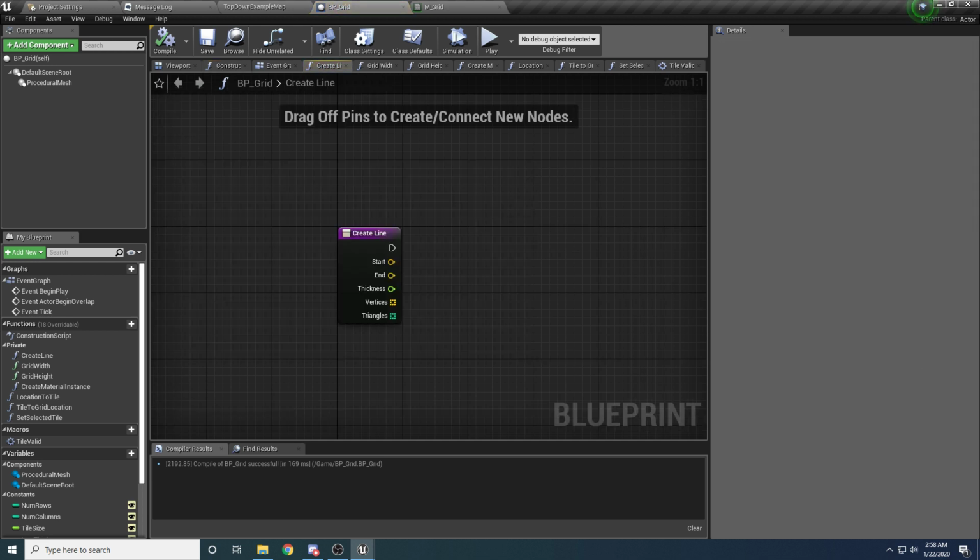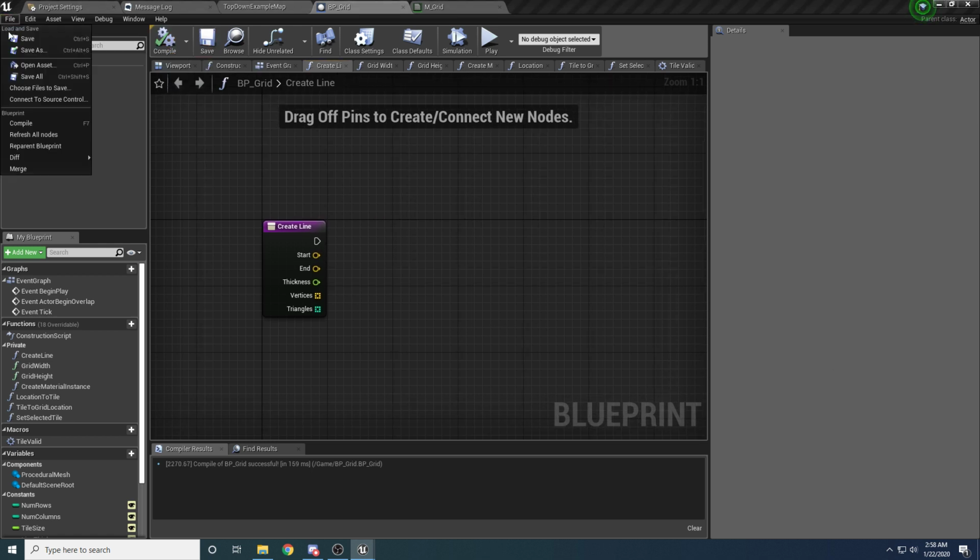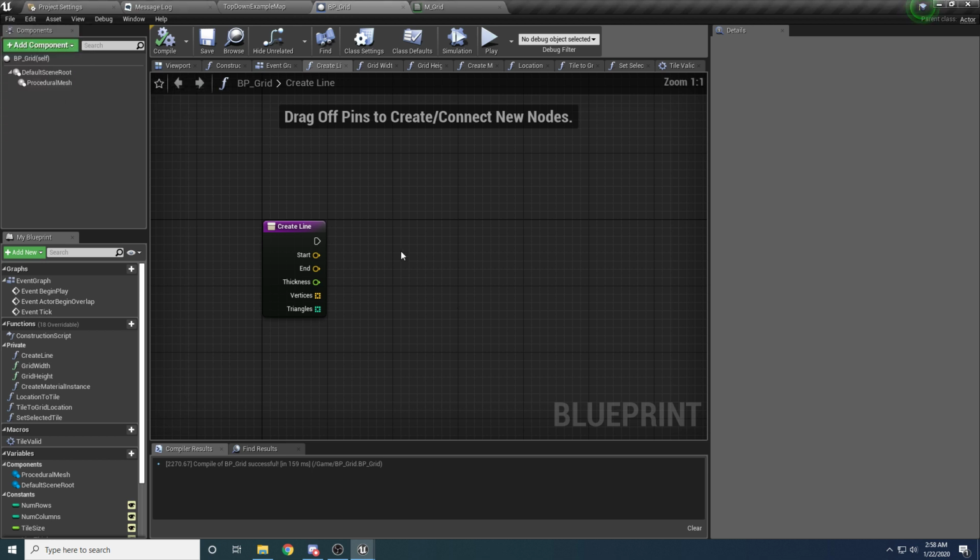So double click on create line so we can go ahead and start editing it. And this is really the heart of everything. This is like the most beefy function that we're going to have. Try to bear with me, I'll try to explain it as best as I can. So we're going to start out with a sequence node, so I'll hold down S and left click, and it's going to create a sequence.